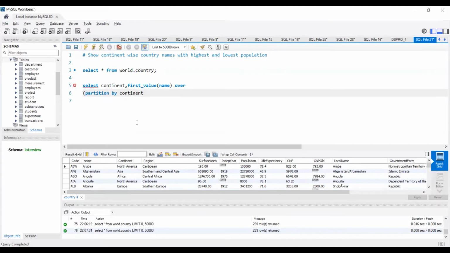So partition by continent, then order by population descending, because I need to show the country name in each continent which has the highest population. So first_value is used to show the highest population. For that reason, I'm arranging the population in descending order. That means the one which has the highest population will be shown first. So that will be the first value.